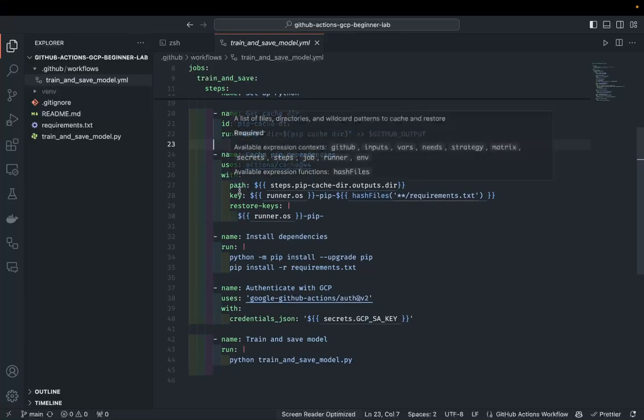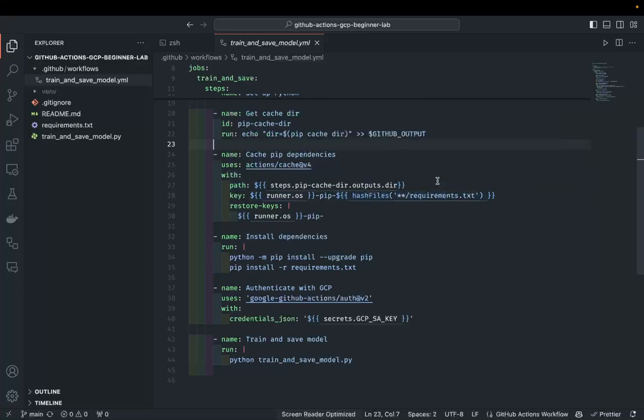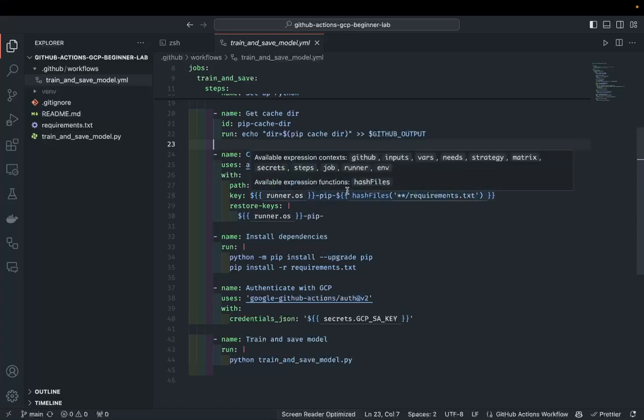And now you need to give a path, where pip caches the dependencies, and this is where we use this key and value pair, steps.pip-cache.outputs.dir, and you just need to copy paste this.